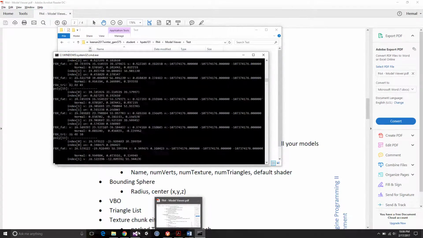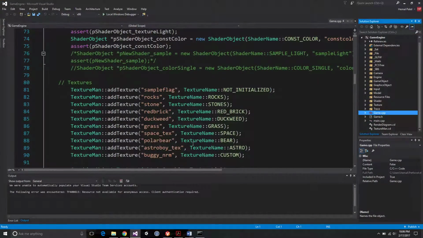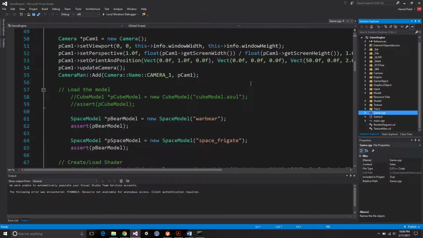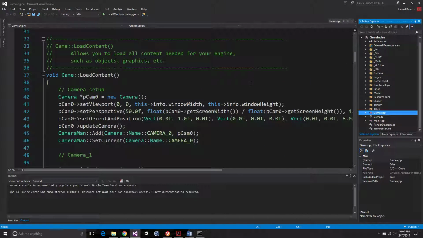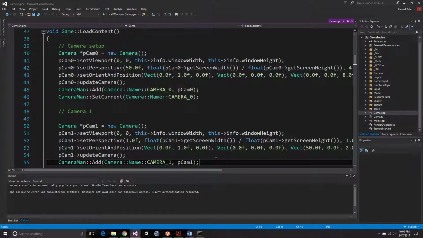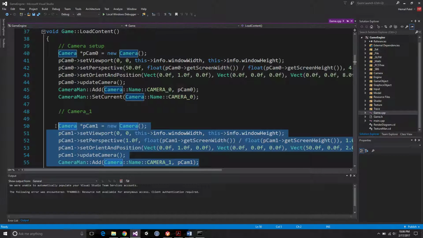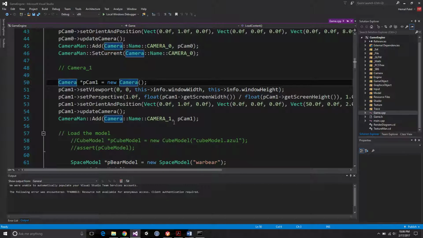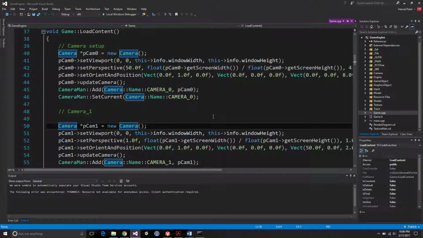While it's running, let's just go to our model viewer. This is our game engine. In the game engine, we are setting up two cameras. This camera we're gonna use as a first. Normally we are not actually using this camera yet. It's just there. You can do the functions if you want, but it's not actually being used much.